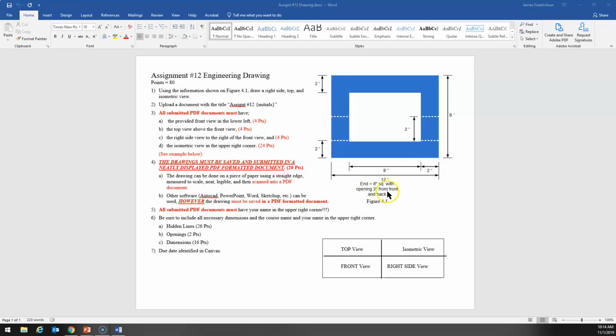And it says the opening is 2 inches from the front and 2 inches from the back. So if the opening of this feature and this feature right here is 2 inches from the front and 2 inches from the back, we know the part is 8 inches square. So if you subtract 2 inches from the front and 2 inches from the back, the width of the opening is going to be 4 inches, and we know that the opening is 2 inches high. Okay, hopefully that clears up what this part actually looks like before I do the demo.